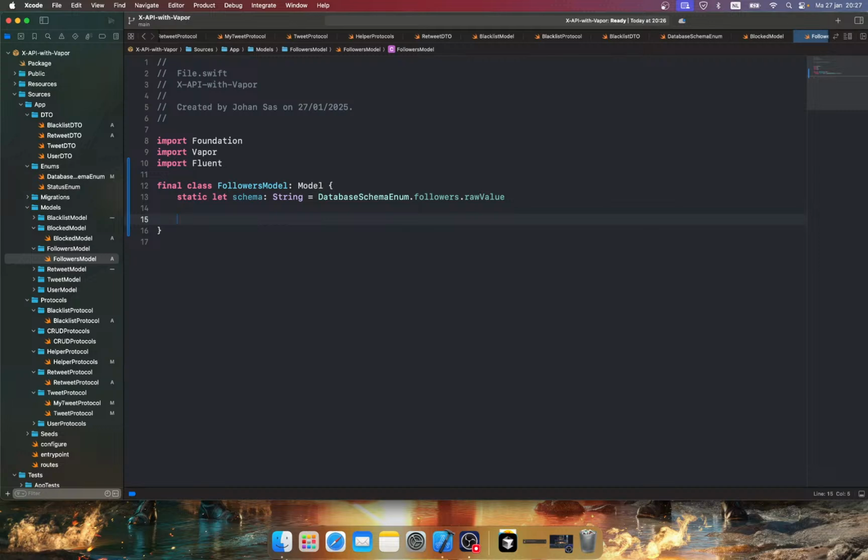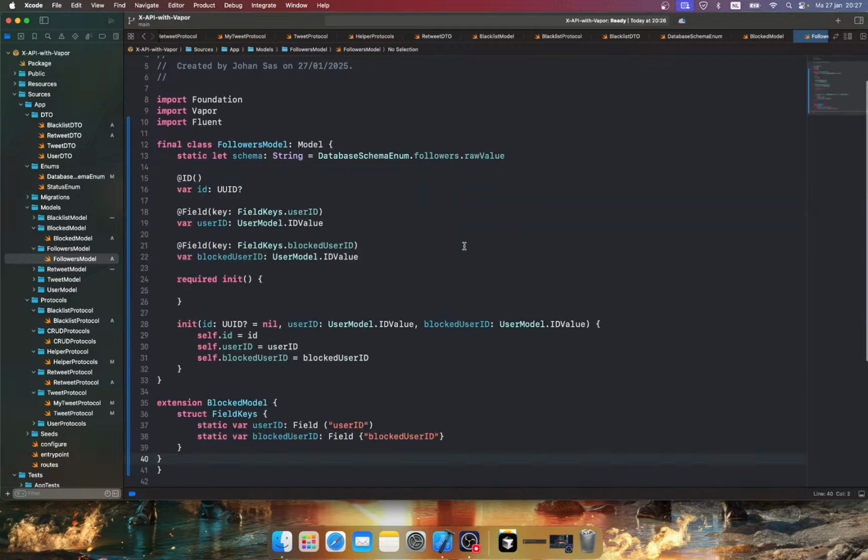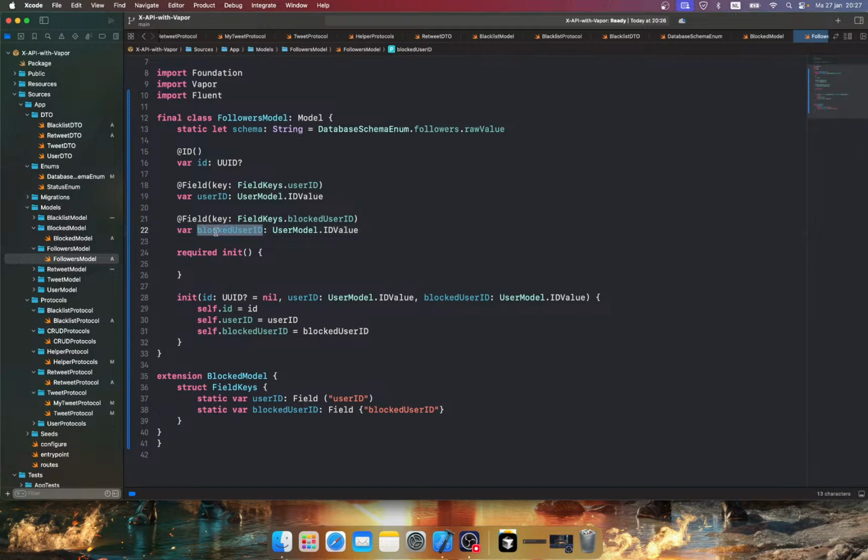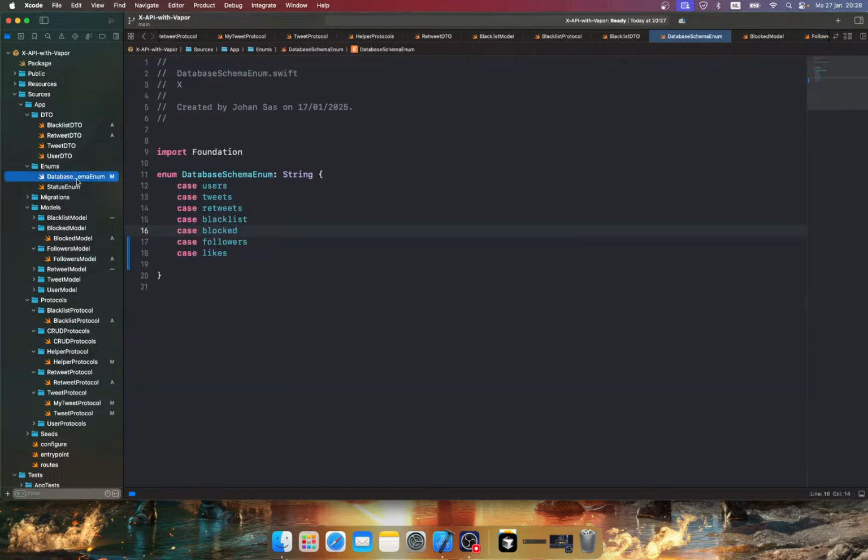Okay, perfect. So let me think really quick. Now we're going to paste this stuff in. So instead of the blocked user, let's first change this to FollowersModel. Instead of blockedUserID, it's going to be followUserID. So that userID is going to be us. The followUserID is going to be the user that's following us. This looks beautiful.